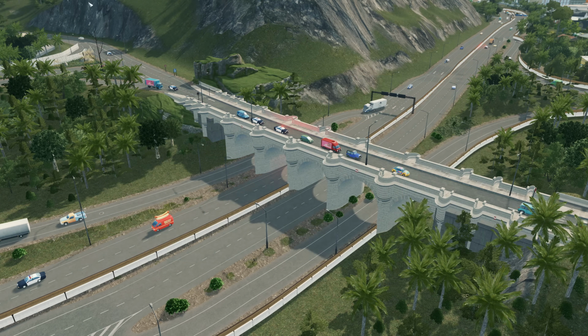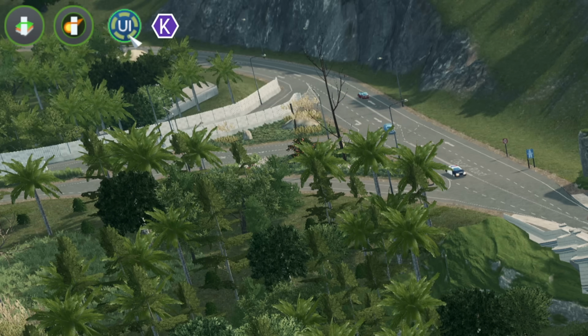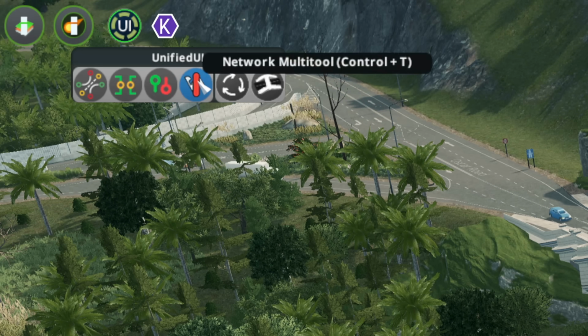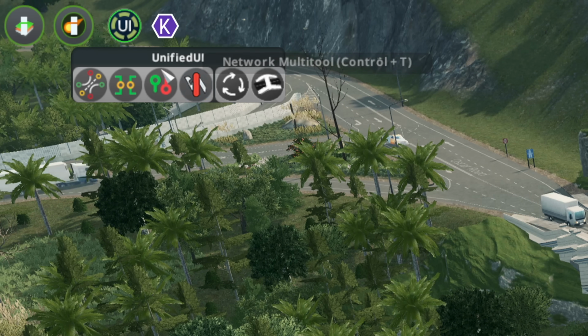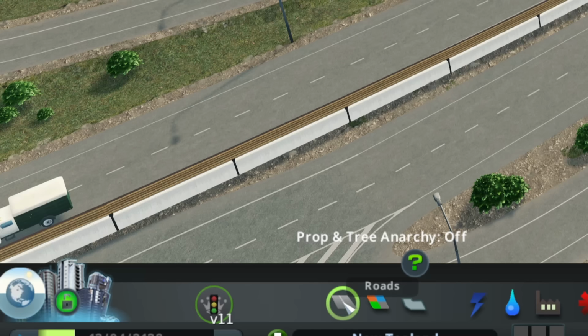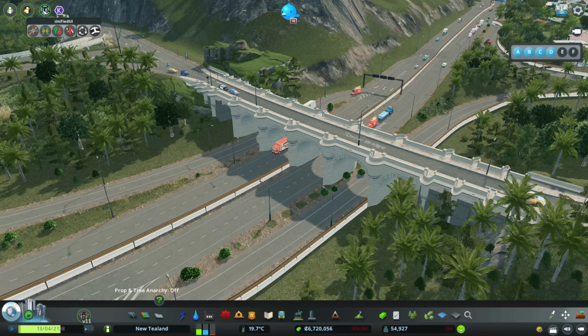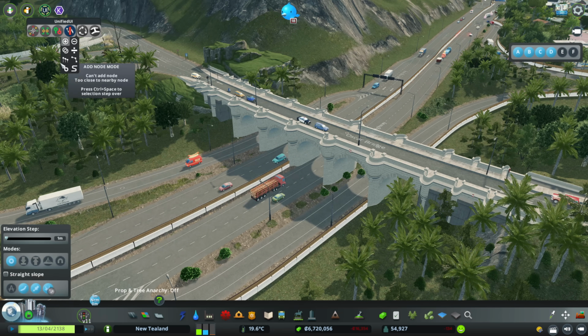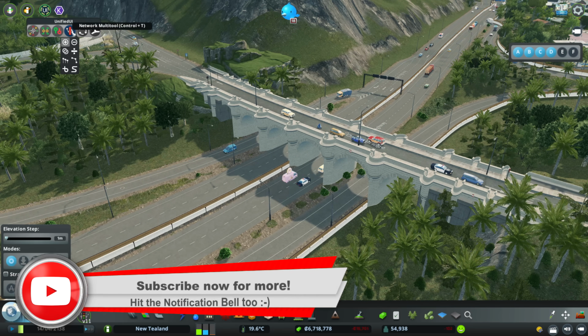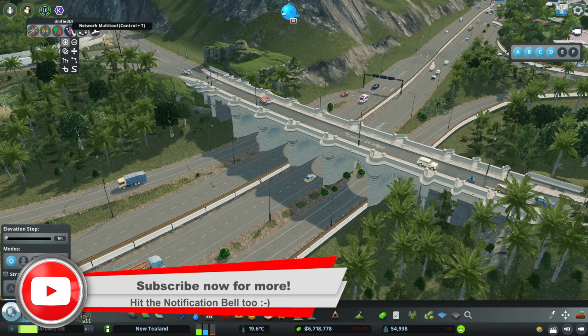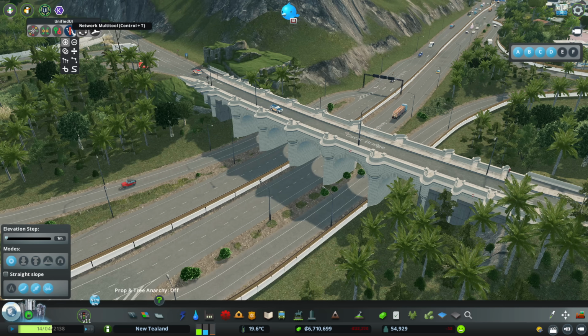it adds this little extra menu up here. If you have the unified UI, it adds this little option here, the Network Multitool. You can also get to it down here in your road menu. It adds this little one here, the Network Multitool, and it has these 8 new cool tools that you can use with your network. So that's your roads, your railways, props, all sorts of things these can be used with.